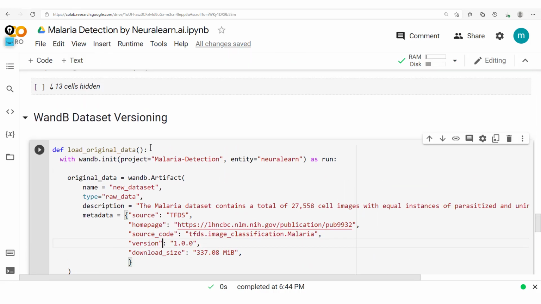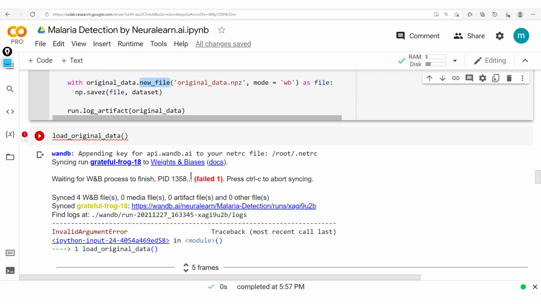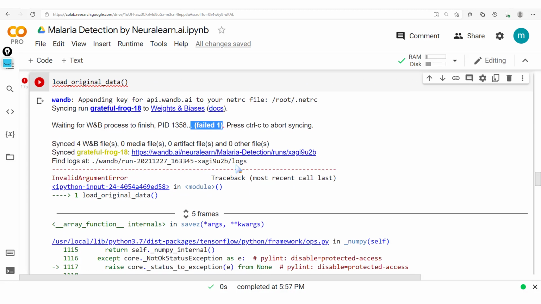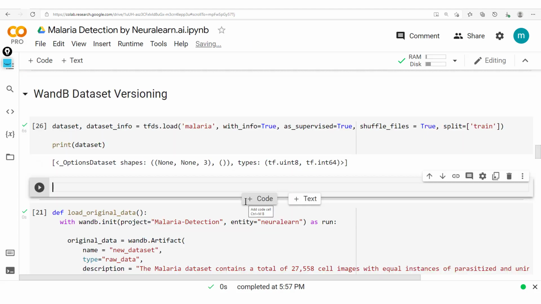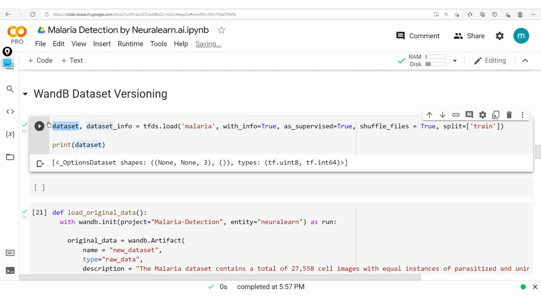We then run the cell and load the original data. We get this output. Unfortunately this process has failed. Let's check out the reason why this failed. Cannot convert a tensor of dtype variant to a NumPy array. Now, since this variable dataset we have here is of the type variant, what we're going to do is take out each and every element of this dataset and save it in a directory.